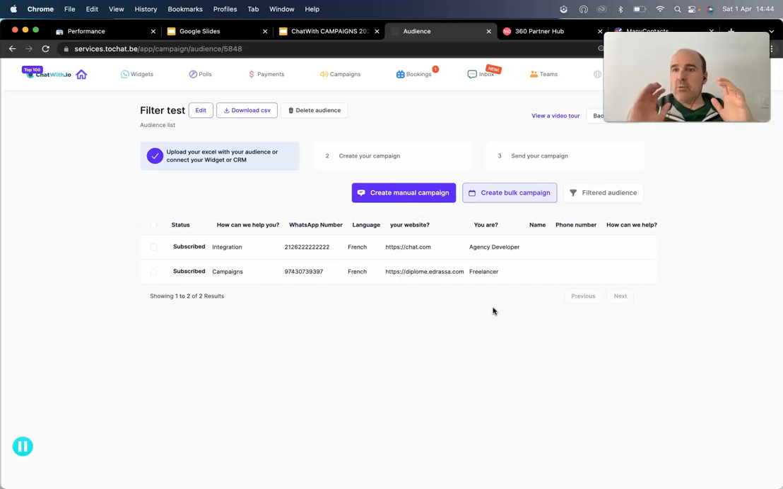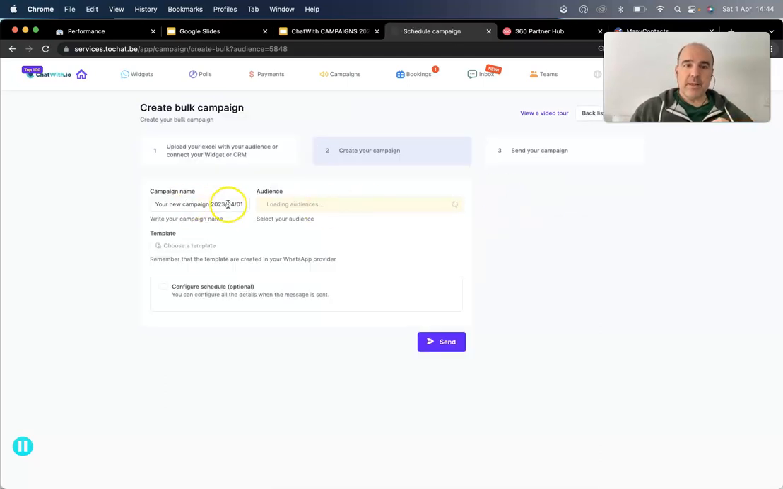So, don't worry, take your file, put it here. We are going to scan phone numbers. We are going to scan for errors, mistakes. We are going to give you a cool preview of the audience, and then you can segment and create the campaign from this segment. So we are going to create the campaign.